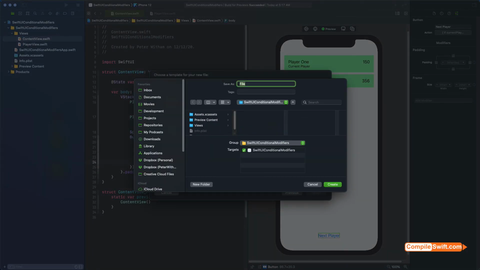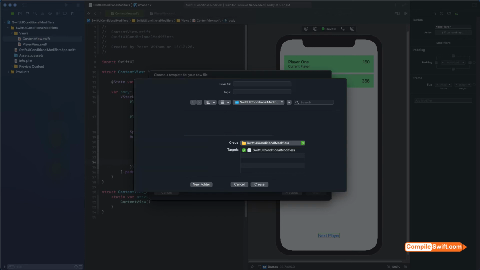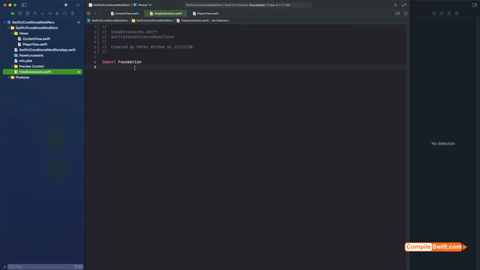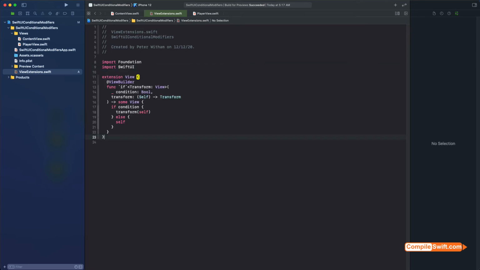Just going to make a Swift file. I'm going to call it view extensions. Now in here, we do need to import SwiftUI. And then I'm going to paste in the version that I'm using here. So again, if we've got the condition and then if it does the returns. So I'm just going to save that file. We're just going to leave that straight as is.